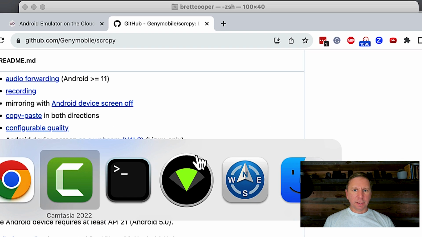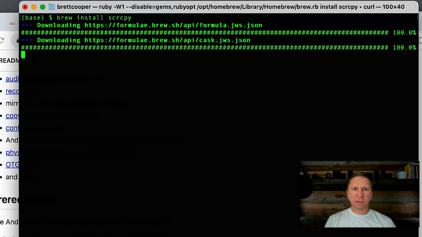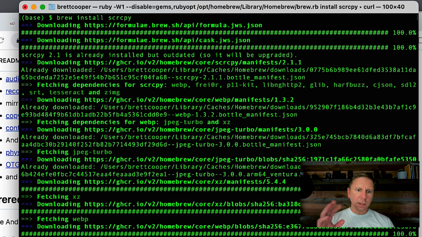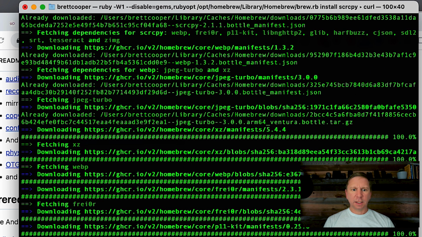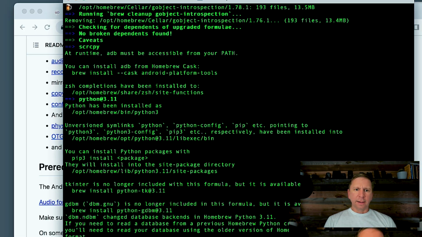First things first, I'm going to open up my terminal window. To install this, I use Homebrew, or it's called Brew. So do brew install scrcpy. And it's going to go and look for that specific install from the Homebrew repository. It's going to go through and install everything. This will take a couple minutes. Any sort of prerequisites and requirements for it will install as well. All right, installation is complete.